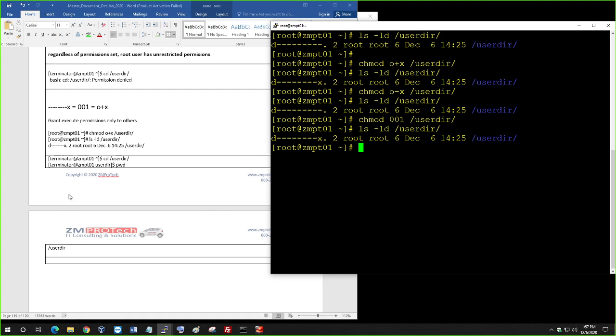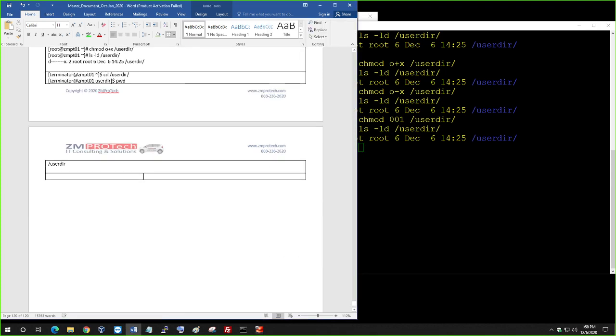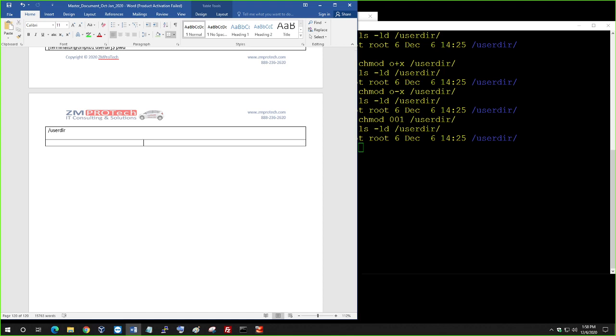Okay, so now what we have here is, the regular user is able to go in there because it has execute permissions here, right? Okay, so good. Now let's try something else. I'll talk about umask. There is a feature built in. It's called umask.